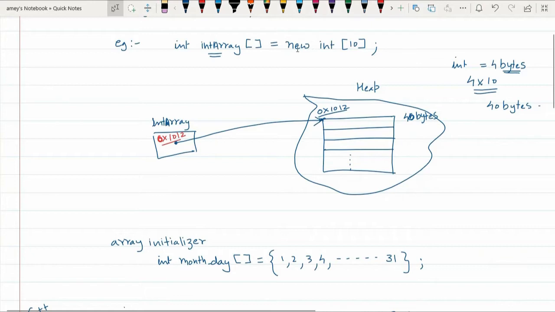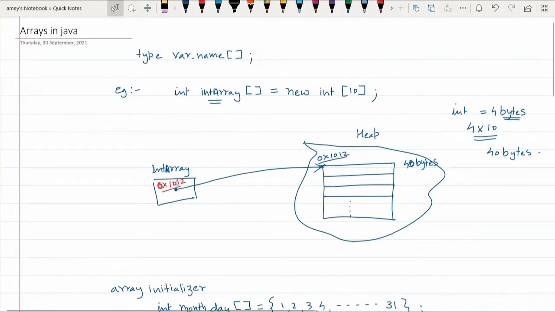So, this is what the new operator does, and then int array is basically a reference name, or a reference to the starting location of the array. For example, suppose the starting address of the array in the heap is the hexadecimal value 0x1012. Then the int array variable, which is a reference variable here, will store 0x1012, the address of the starting location of the array. So, now you can access this particular array index wise with the reference name int array. Is it clear?